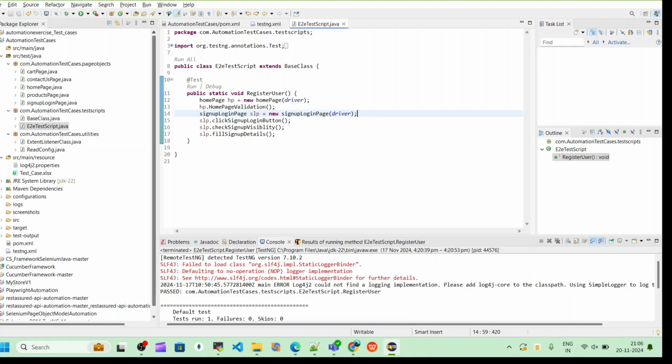I'll explain how you can run your test cases with the help of Maven commands. How can you execute your automation cases with Maven commands? So guys, let's start this video. Before starting, let me introduce my framework.